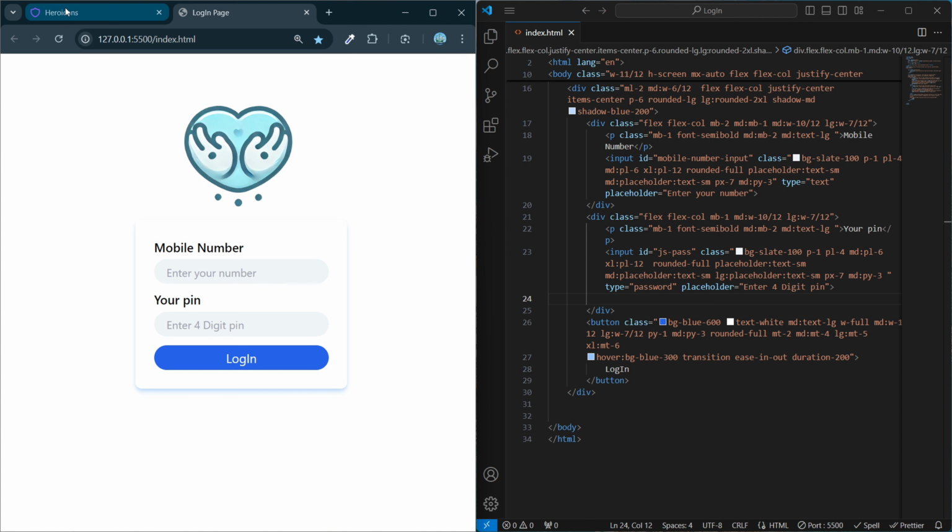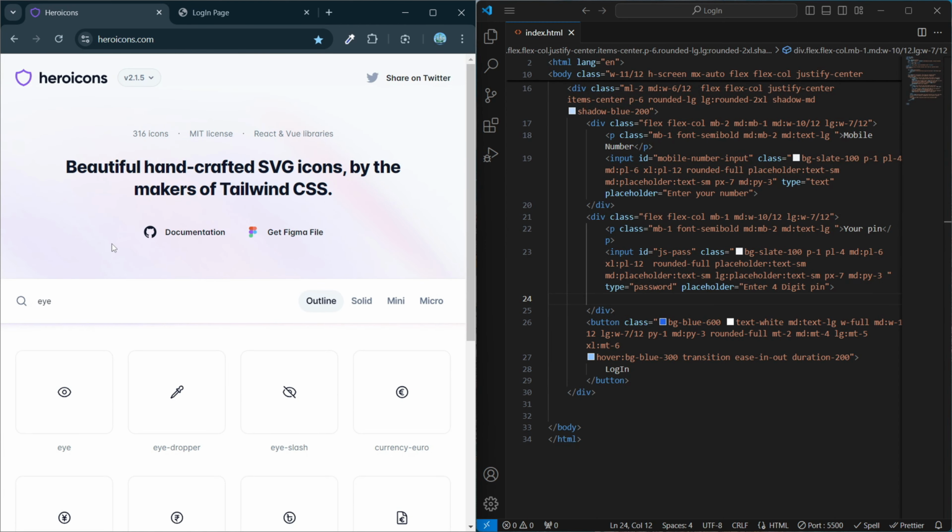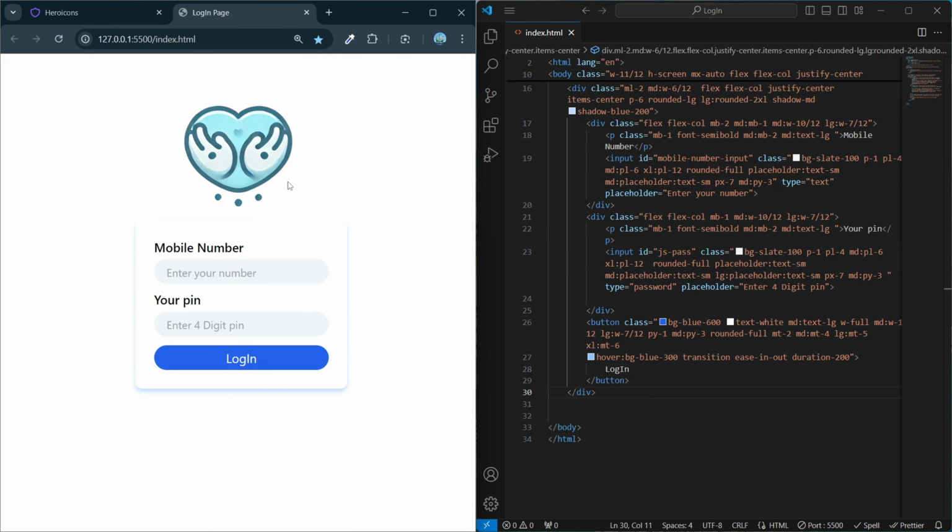We will take these from the Zero Icon website. As you can see, I have searched here for eye, and we've got these two icons, an eye and an eye slash. You can also take the icons from this website. We will copy the SVG icon. First of all, let me show you the website that I have already built. Don't worry, you will get the code in the video description. So let's start making it.